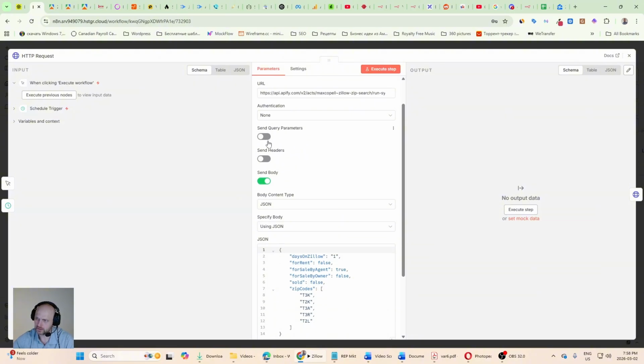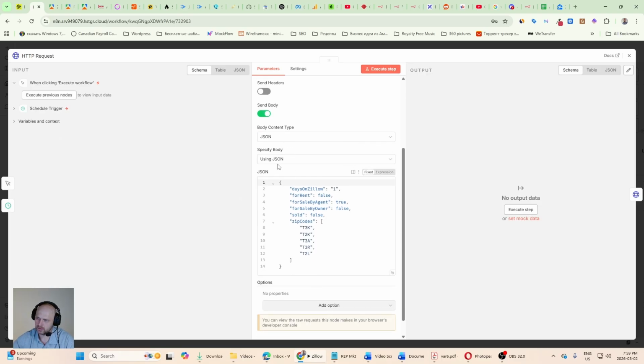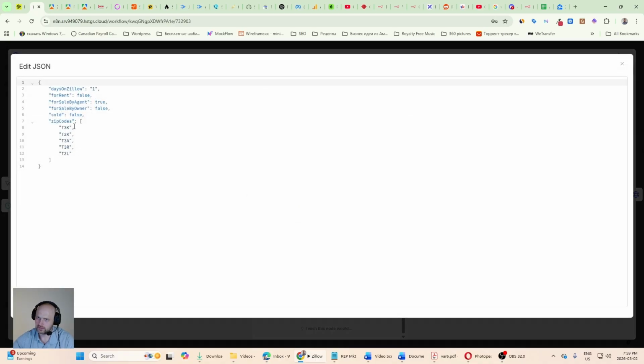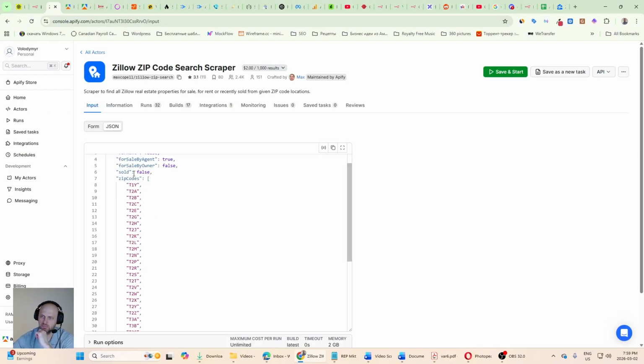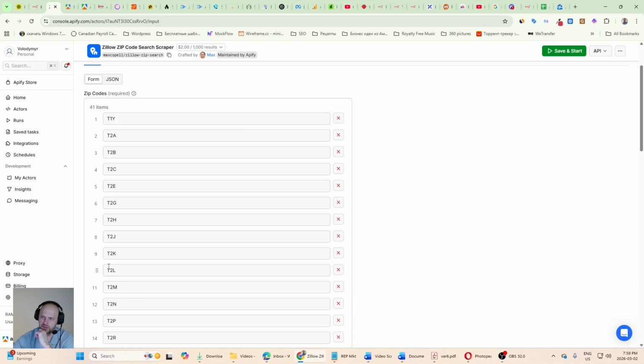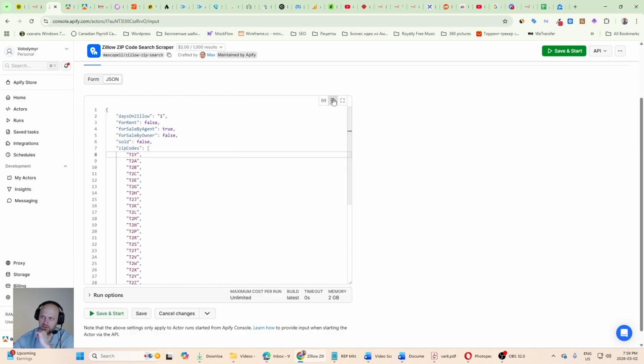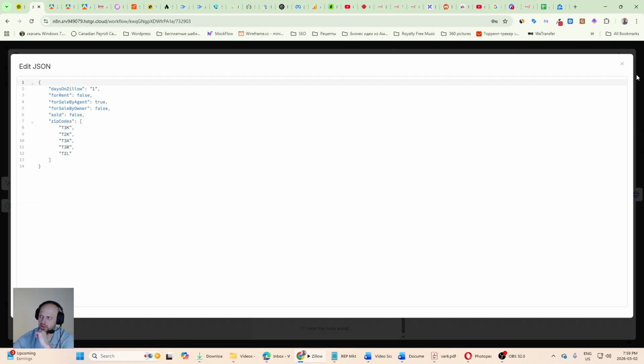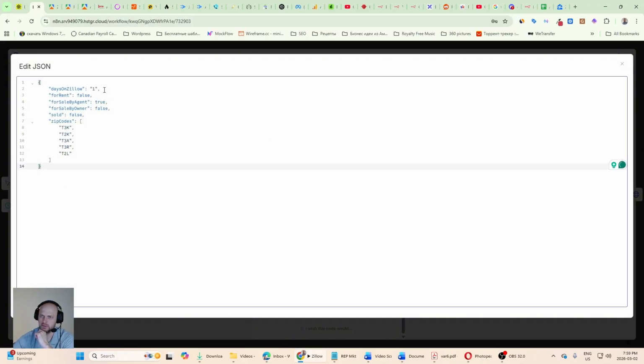Then we don't need authentication. We only need to send a body, which is a JSON body, and then we choose using JSON. And if I expand this, in this case I'm only scraping a few postal codes. I'm not scraping all 40 or whatever. But once you set up your postal codes here, you just copy this code, then you go back to your n8n. It's easier if you open it here and then paste this code here. And eventually it's going to look similar to this.